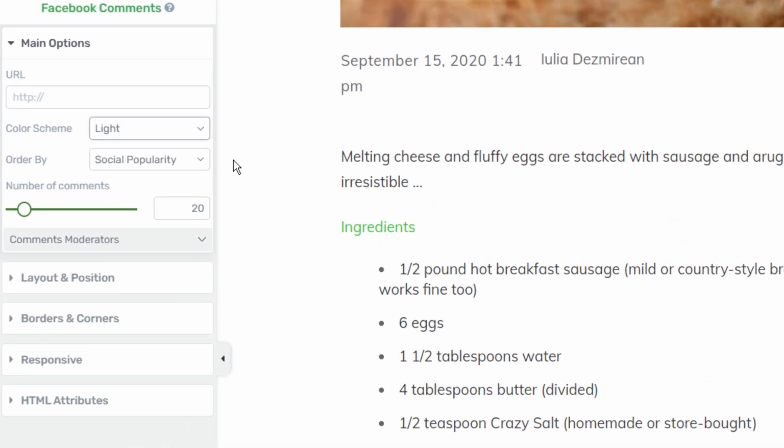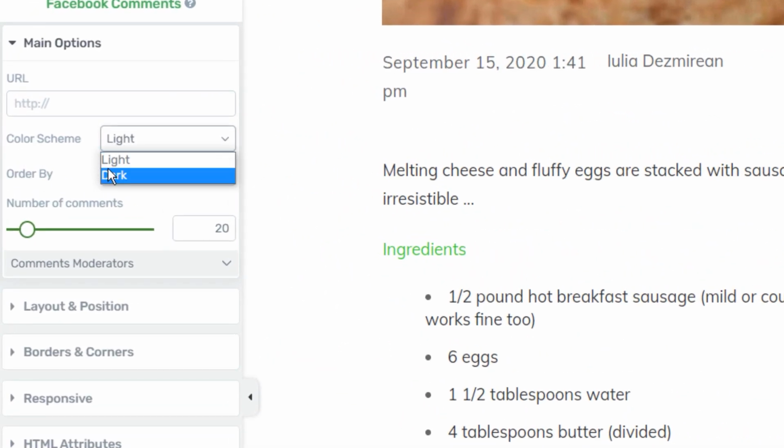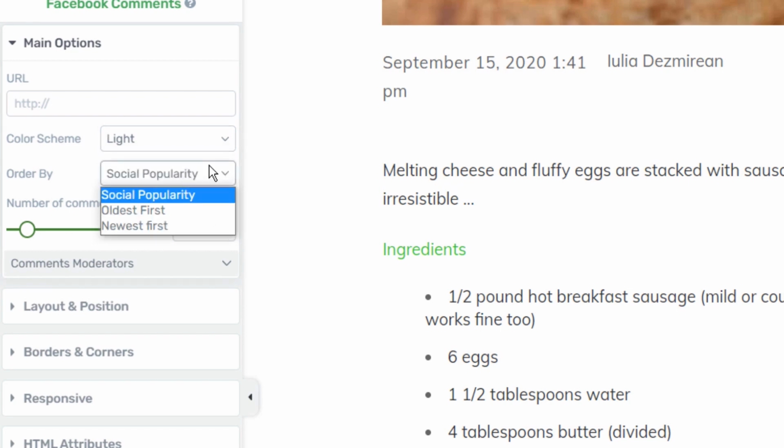So coming back to the initial post, we're going to take a look at the rest of the options as well. So we'll have the color scheme option, which will let you choose between the light and the dark color scheme for the elements. So for example, if you have a dark background section, you can go for the darker color scheme. Next, you can choose how to order the comments, and you can choose between social popularity, oldest comments first, or newest comments first. You can also set how many comments should be displayed. So by default, you'll have 20 comments here, but you can use this slider to change the number, or you can enter an exact value in this field.